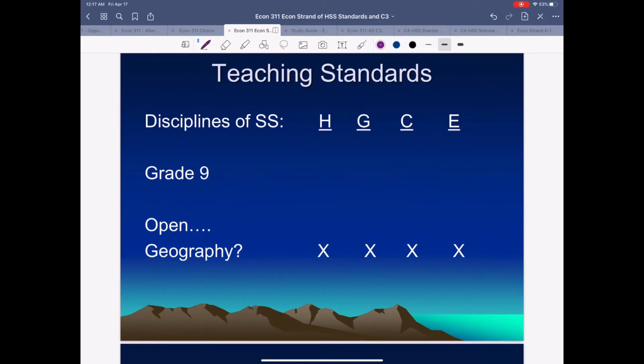Grade 9 is pretty open-ended in California. There is some geography. There are some schools that still require geography for ninth graders. There is a new AP human geography that's available. It's a new course. And so that's kind of what we have. We don't have a clear path for ninth graders.